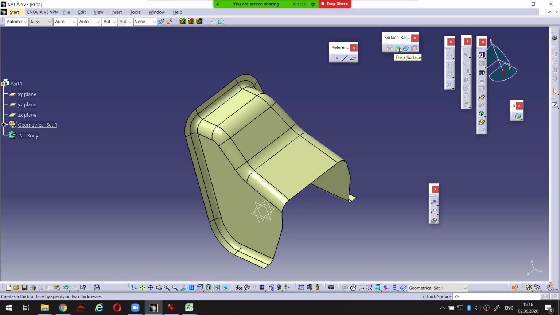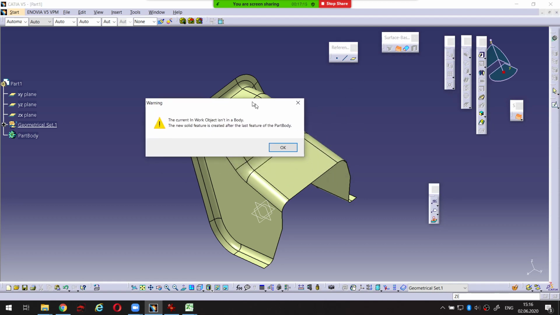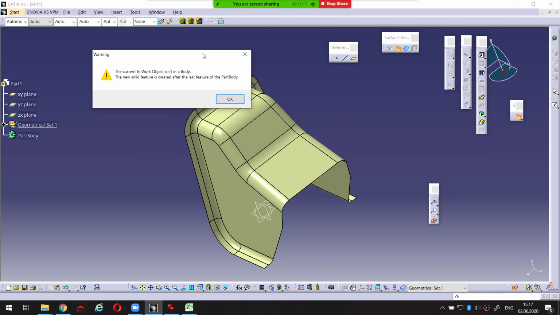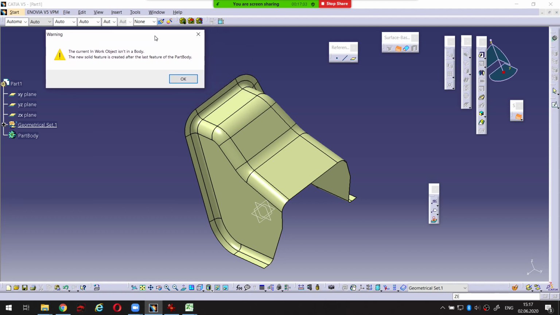As soon as I click on this icon, thick surface, I have this kind of warning message. It is a warning message, but it comes with a solution. What does it mean? I'm going to explain one thing once again. It is about a geometrical set.